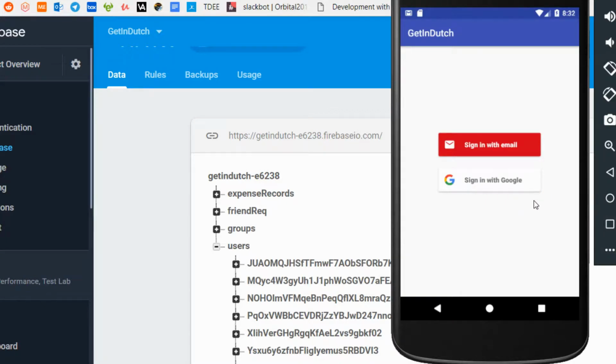Hi everyone, I'm Sukai, and today we'll be taking you through our application GetInDutch. GetInDutch is an application that allows users to split the bills with their friends or to cover shared expenses more easily and more efficiently. So now I'll take you through the sign-in flow of our application.